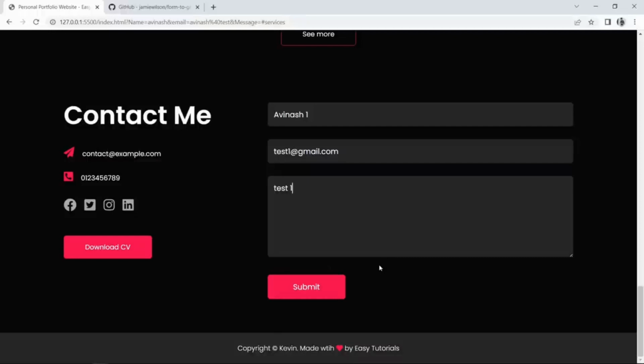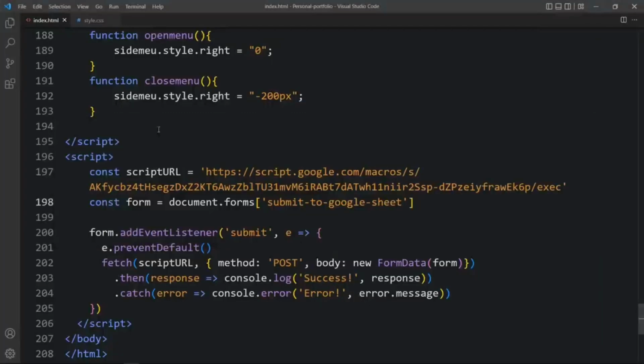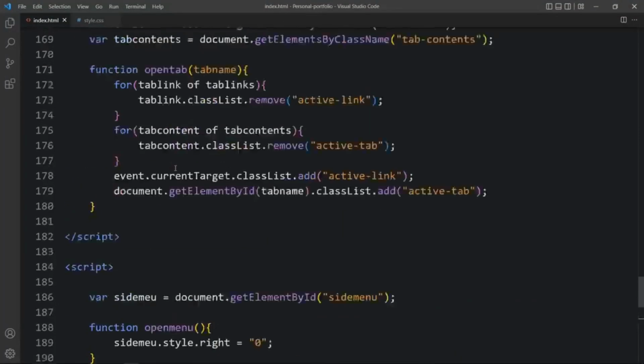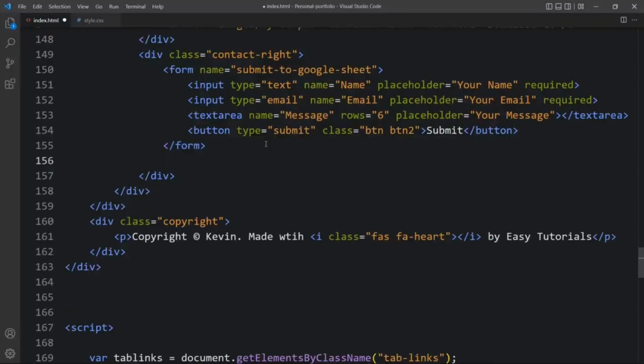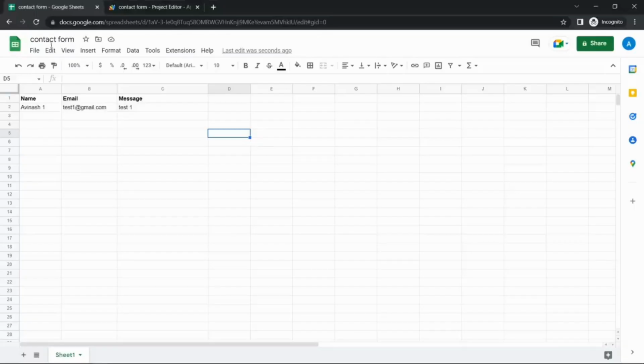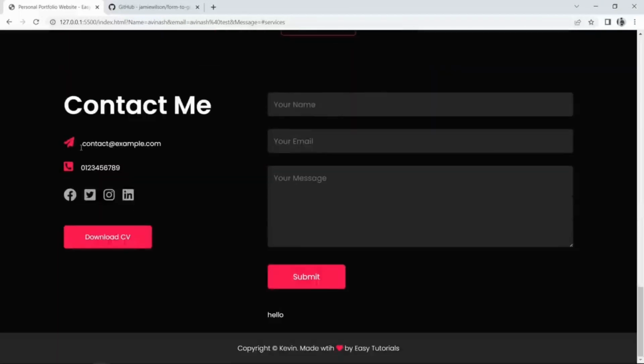For that, let's come back, and here we have the form. So after this form, we will display one message. So let's add one span tag here, and in this span we will add one ID and write the ID MSG, and in this MSG let's add anything, hello. And let's come to the website and see where it is displaying. It is displaying here hello, like this.